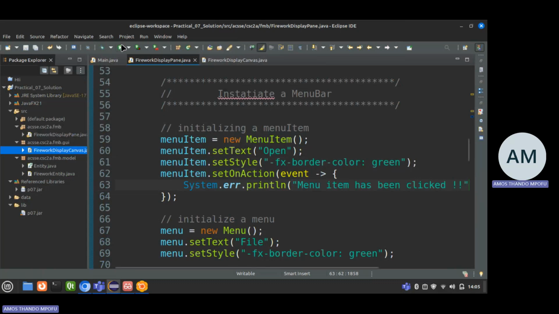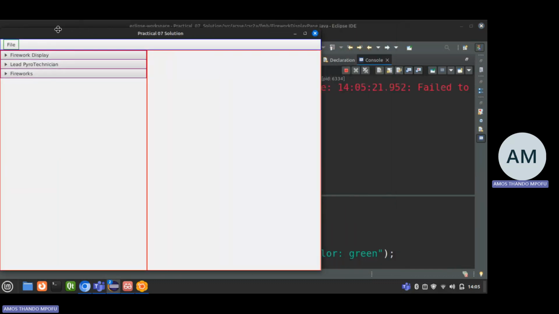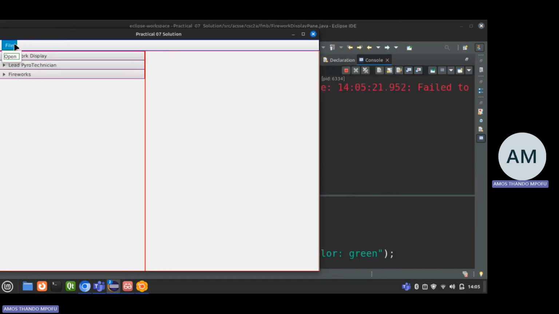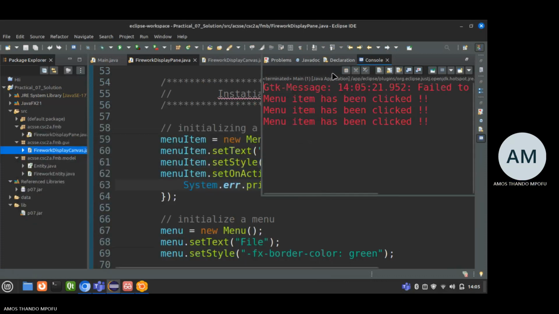Yeah, so let's do that. You should pay attention to the terminal. Let me shift it to the side. When I click open, the terminal should output the message. Click, you see, menu item has been clicked. Let me click again. It has been clicked, it has been clicked, right? That's the simplest way of adding functionality to specific nodes.